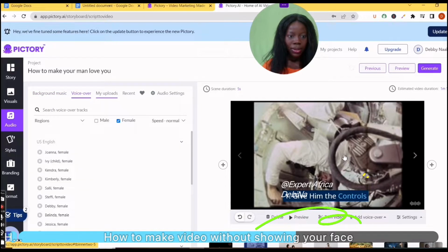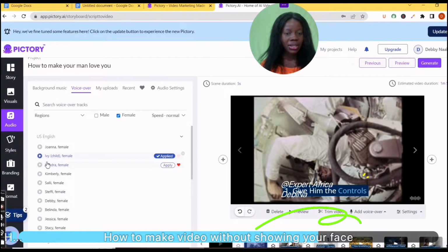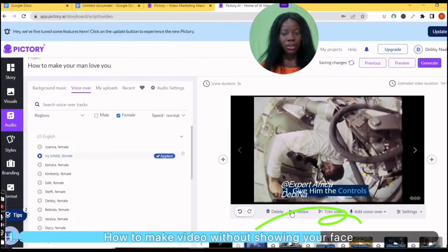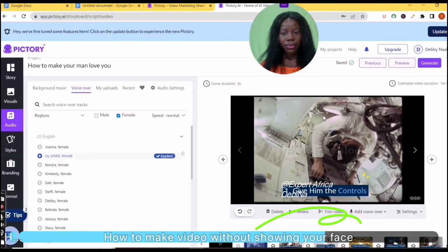There on the audio side, you also have voiceover. That is when you don't want to use your voice to do the talking, but you want an aid or assistance. Then you can click on the voiceover. It will give you a drop down of different types of voices there, and you choose one that suits you, and then you can apply it. After choosing it, just apply it, and then you can proceed from there. You can play it and see if it's okay for you. If it's okay, then you can proceed from here.